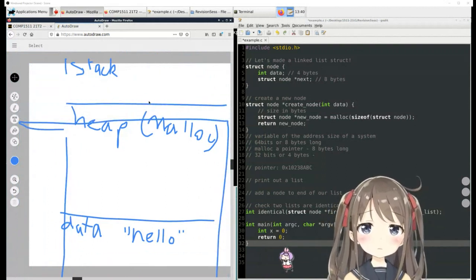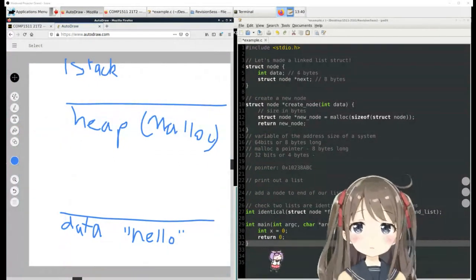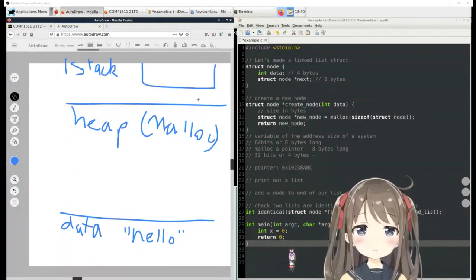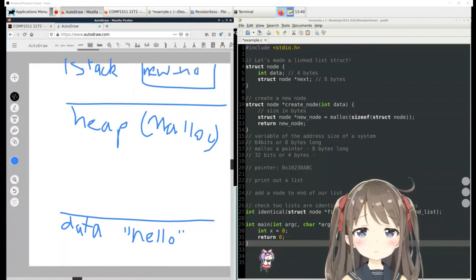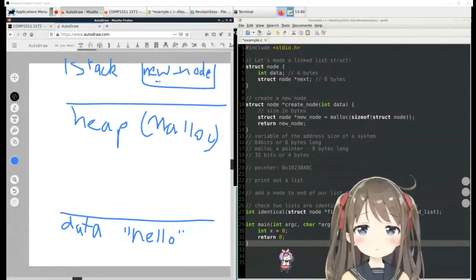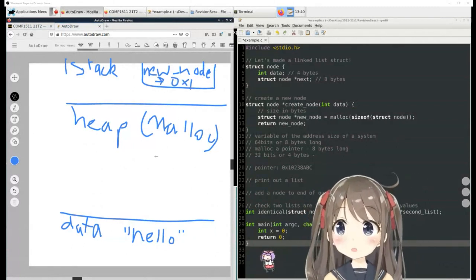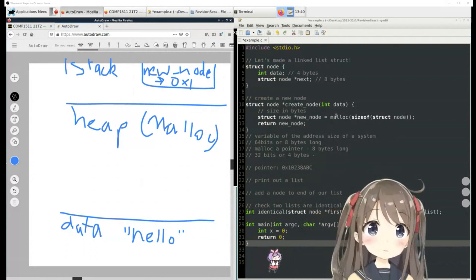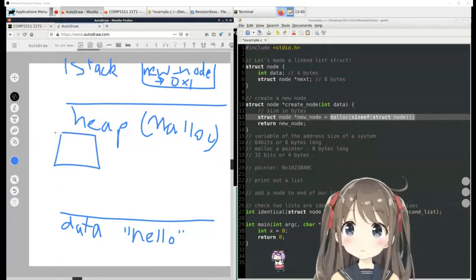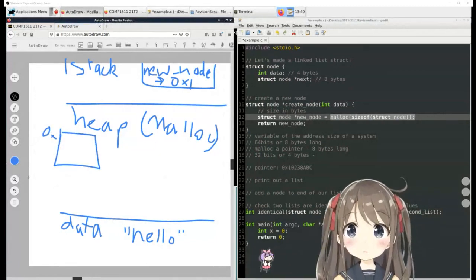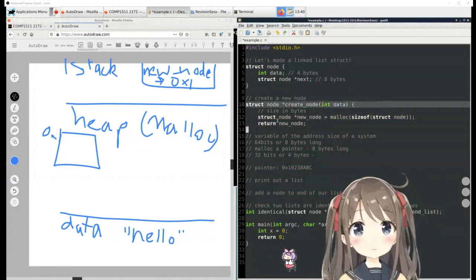Delete that. Say when we call our create node function, it creates a bit on the stack and it has something called new node, which points to some address. So let's say 0x1. This address is actually in our heap. Because we call malloc, we allocate a block of memory for our node, and this is the address 0x1. The new node is a local variable to this function, which is put in the stack.